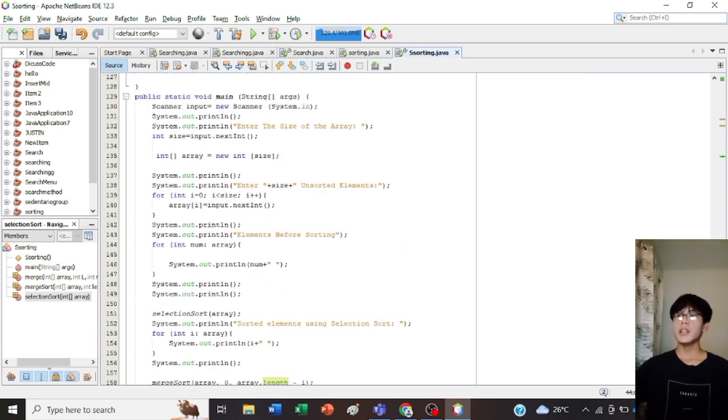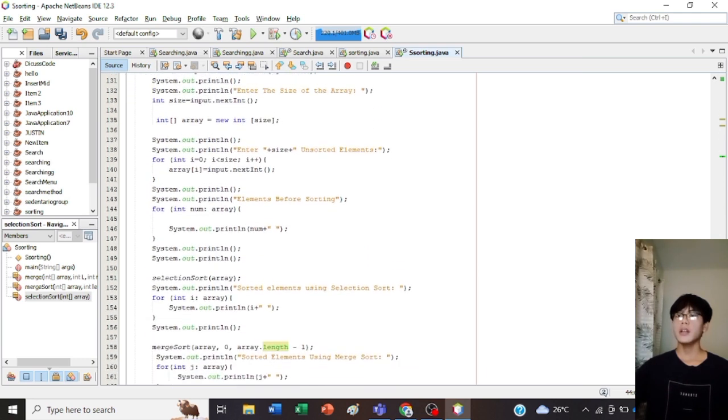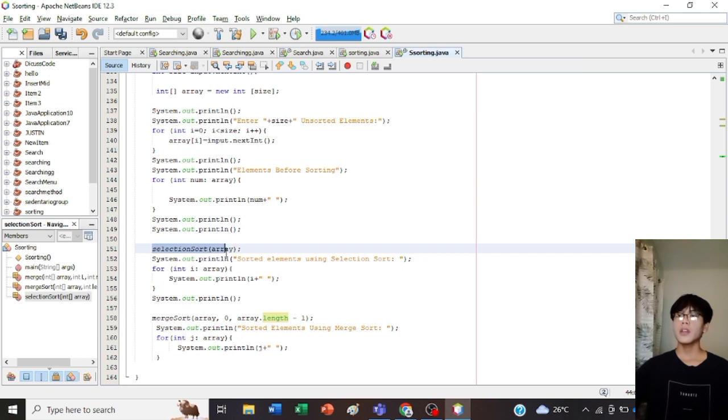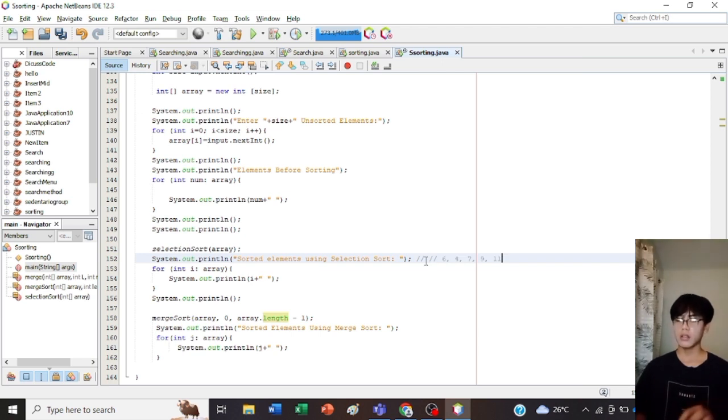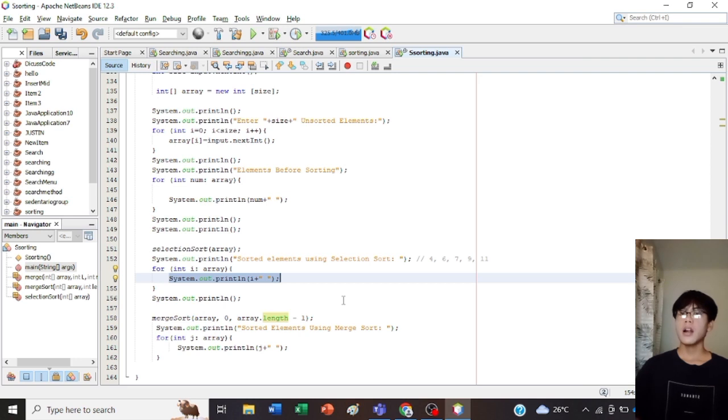So as you can see here, where was it again? Here, selection sort. So system out sorted elements using selection sort. So this is what it looks like now. This is 6 and this is 4. So we have a for loop for printing the sorted elements in our array.